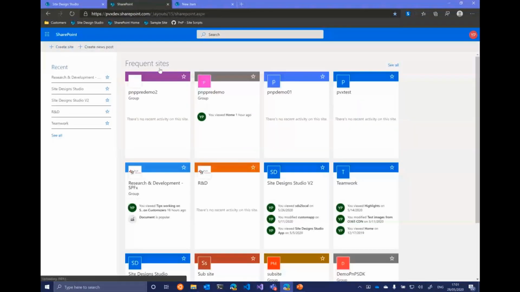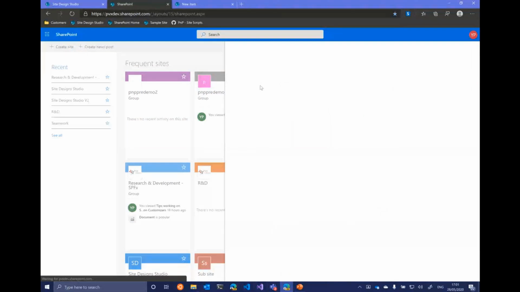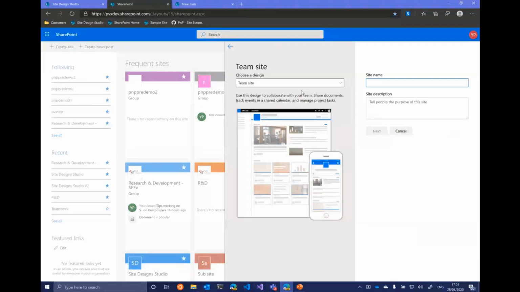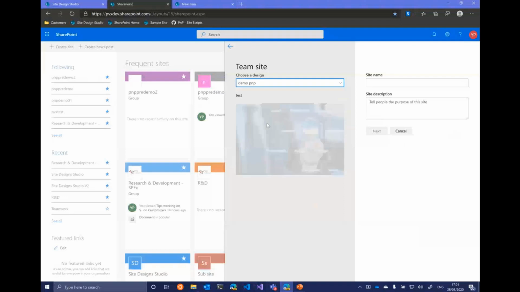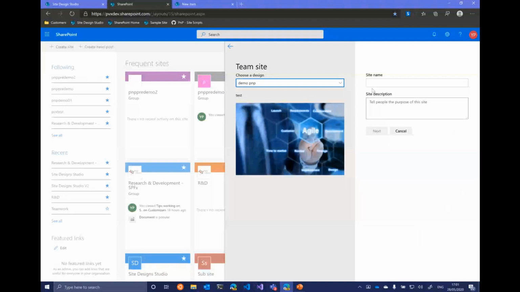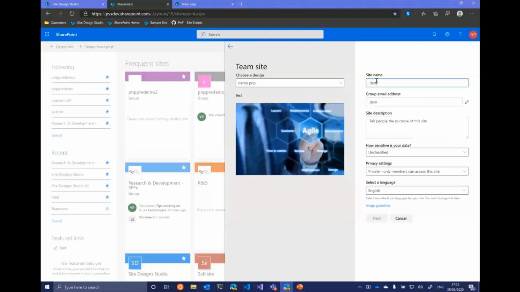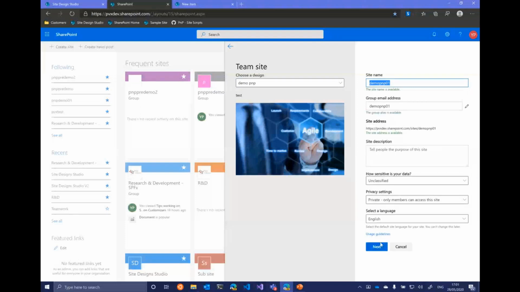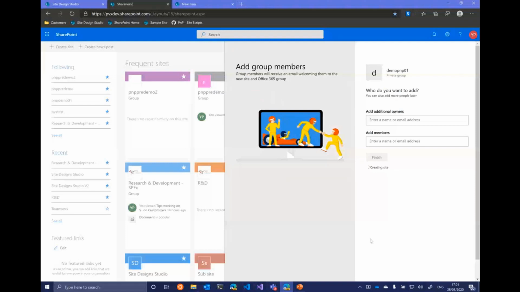I can use create a site, select team site. And so from demo PnP, you see my preview image, demo PnP01. And we can click next and finish.